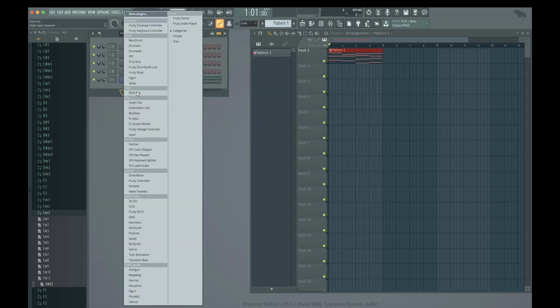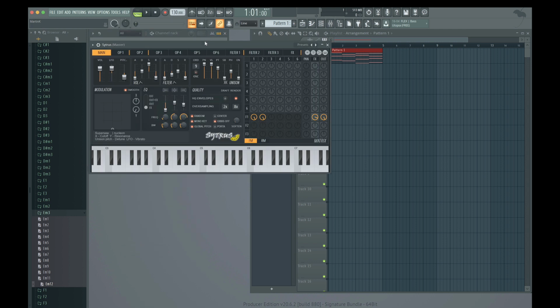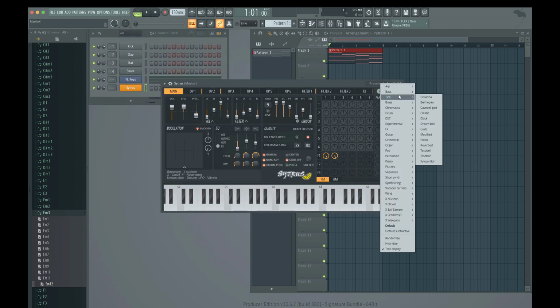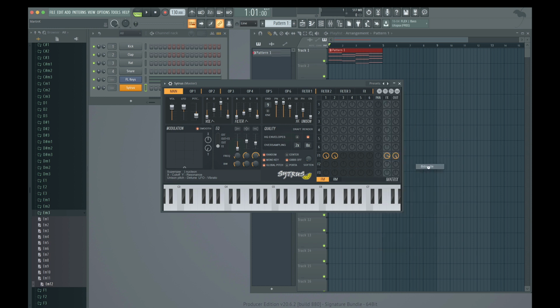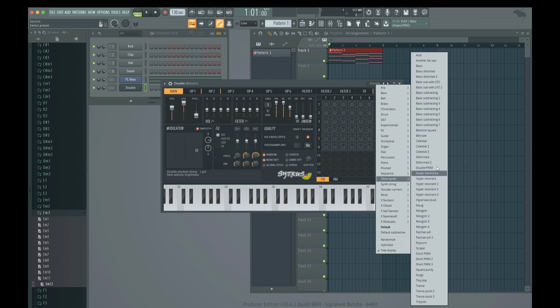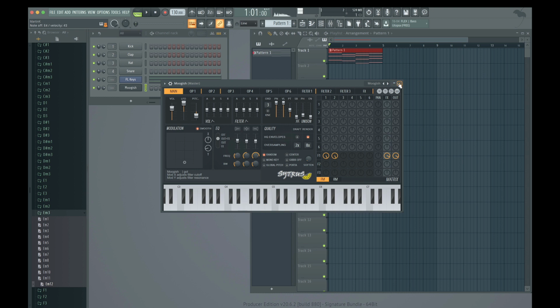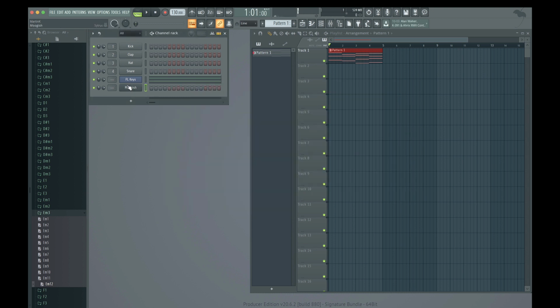So let's say we want to create a new, let's say a Sytrus plugin here. And I'm going to go with, let's say something plucky here. No, not that one. No, let's take a short synth. Yeah, that would be better. Okay, so let's choose this for the bass sound.